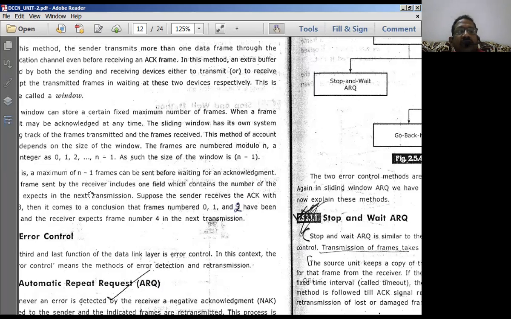So now what the receiver initially will do is simply receive a frame including one field which contains the number of frames which are going to be there in the next transmission. Suppose the sender receives the positive acknowledgement with modulo 8 counter, then it comes to the conclusion that the frames numbered 0, 1, 2, 3, and so on up to 7 have been received by the receiver, and it is going to retransmit the other frames.